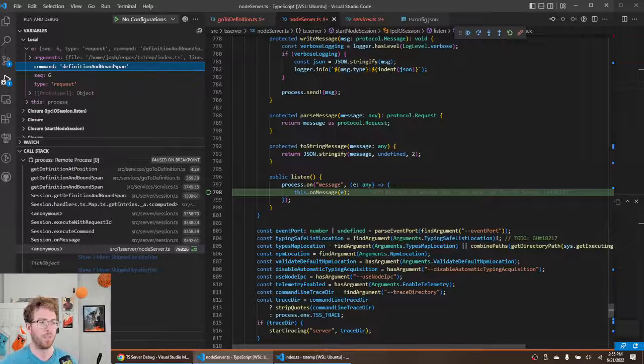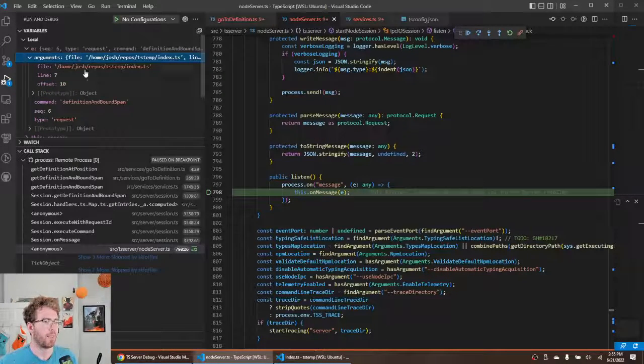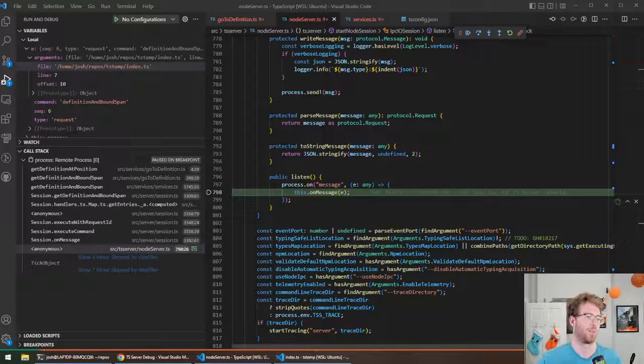Definition, I know to be go to definition, like where is the thing that you're looking at declared, its value or type. Bound span, I'm guessing that means the span of text, the start and end number range of where that is in the file. I don't know for sure, I'm just guessing. That seems reasonable. And the argument is, I'm looking at this file, tstemp/index.ts, line 7, offset 10. Awesome. Oh, what a relief.